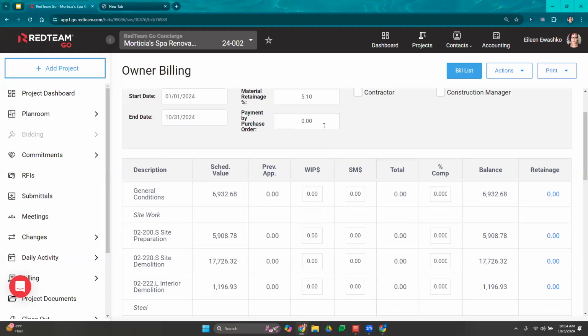Okay. Payment by purchase order. This is just an option you're going to fill out if you receive payment against this contract from someone other than the owner. Okay. An example would be, let's say this is a church renovation that we're doing, and the congregation has decided that they wanted to donate some money. We would put their donation amount here so that it deducts it as a payment against the contract value, but it doesn't actually bill the owner. Let me know if you have any questions on that.